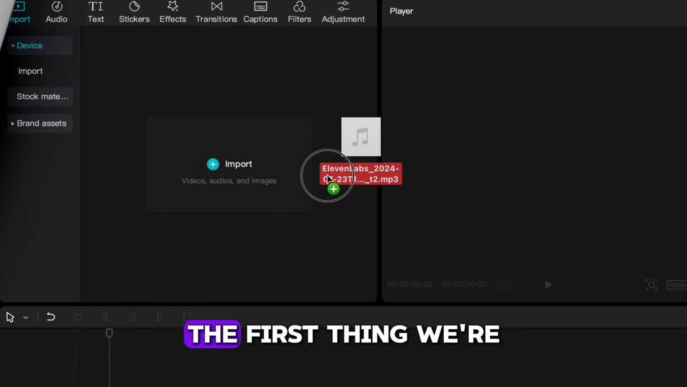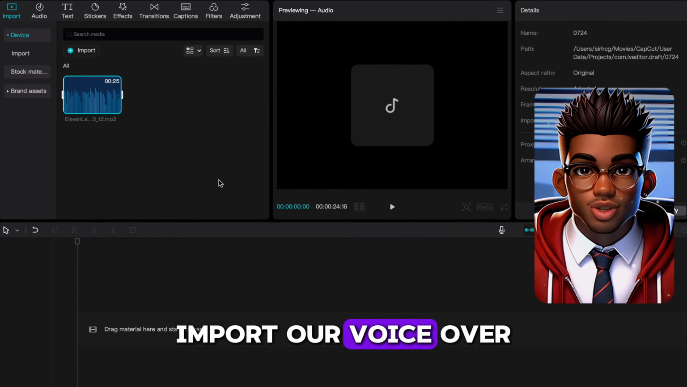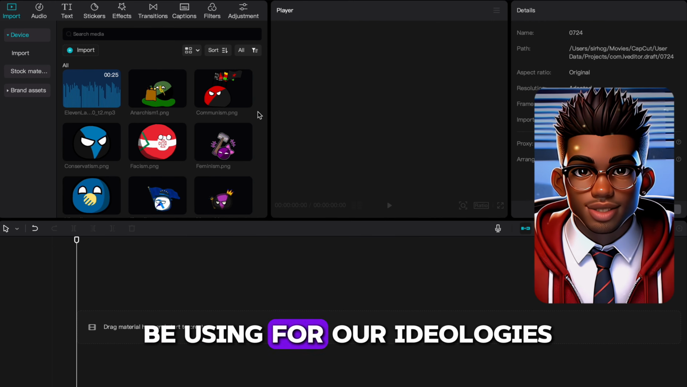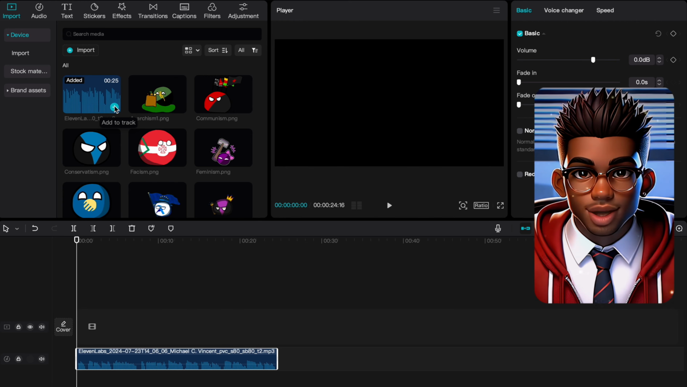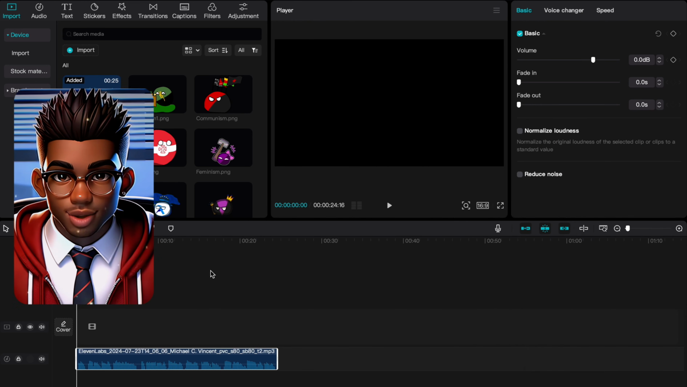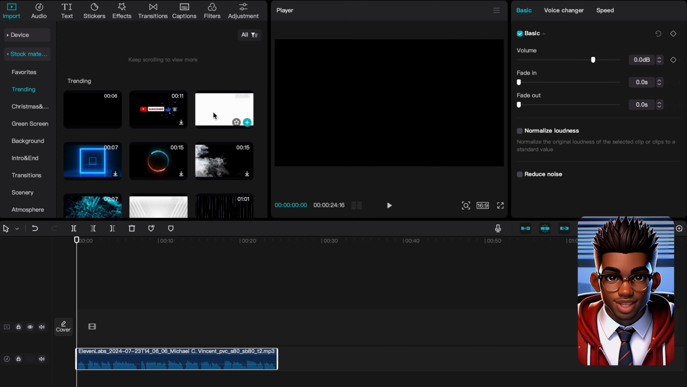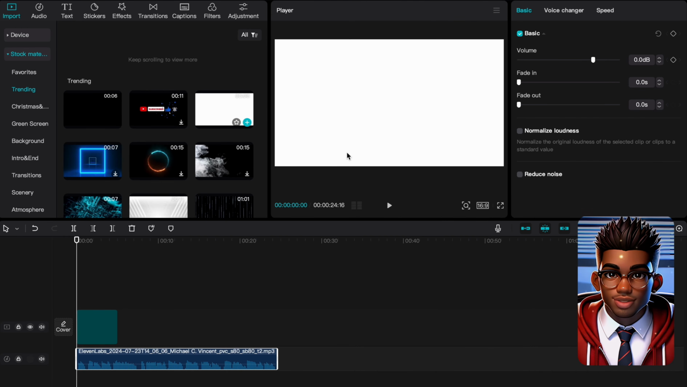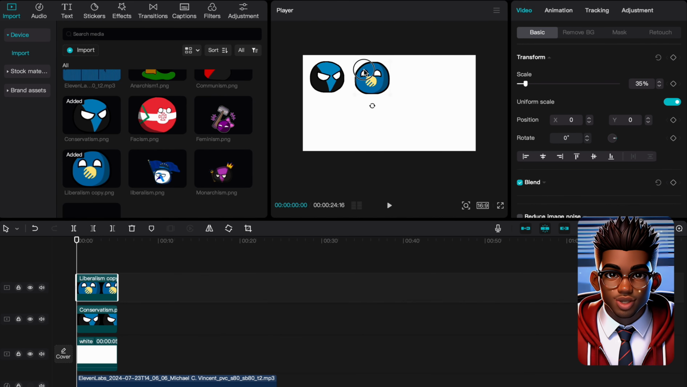inside CapCut. The first thing we're going to do is to import our voiceover and the images we'll be using for our ideologies. We'll drop the voiceover into our timeline and change the aspect ratio of our project to 16:9. Next, let's grab a white background from the stock materials and add it to our timeline. Now, I'll quickly arrange our images for the first scene.